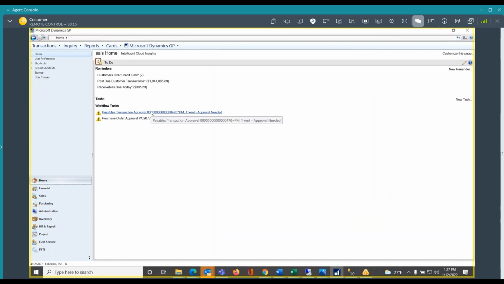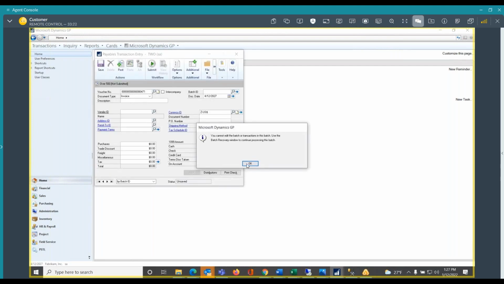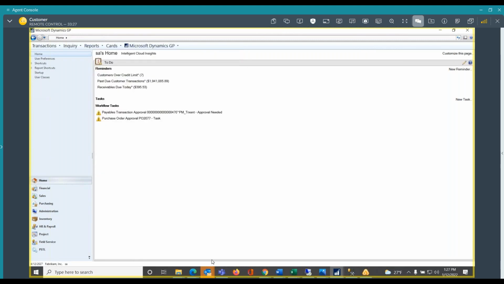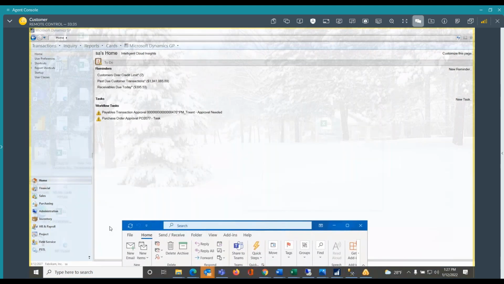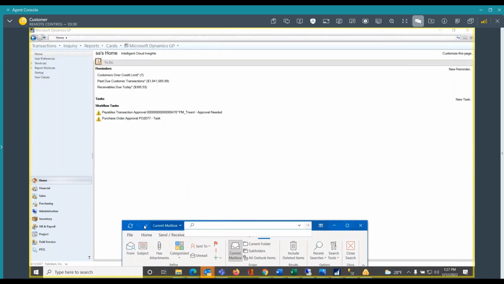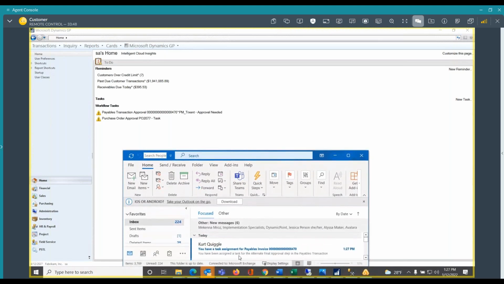So now you can see we have our payables transaction approval. If we opened it up, it would actually let us go do it from in here. We could go and approve it, but that's in batch recovery. But the other thing is, down here, we should actually see, there we go, you'll see that we have the email in here now.